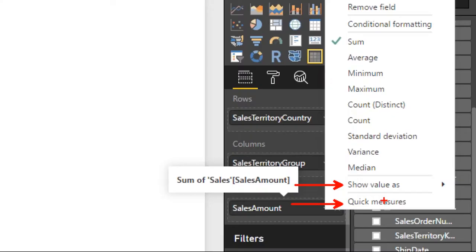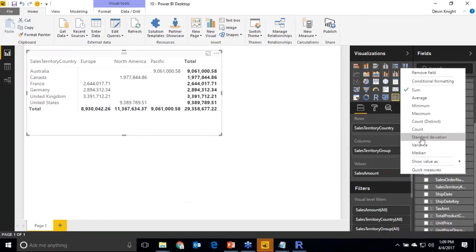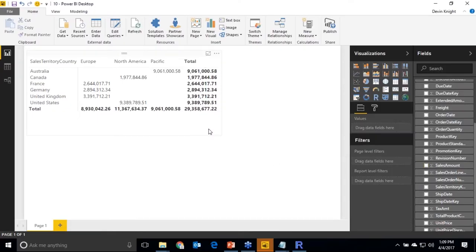So what we're going to do to be able to really look at this is we're going to bring in and look at a percent of grand total and a percent of column total, which you will find by going underneath the show value as. And again, how I got here, let me show you how I got here again.